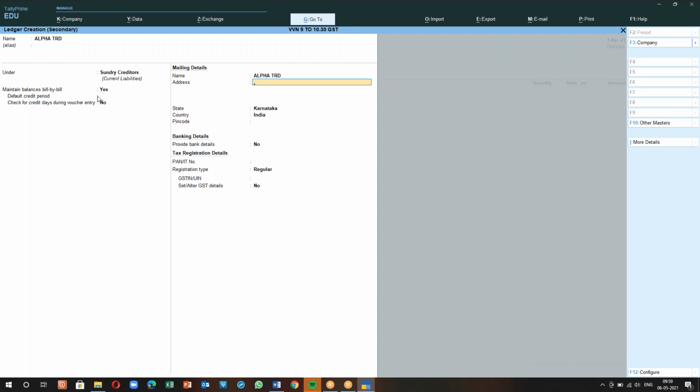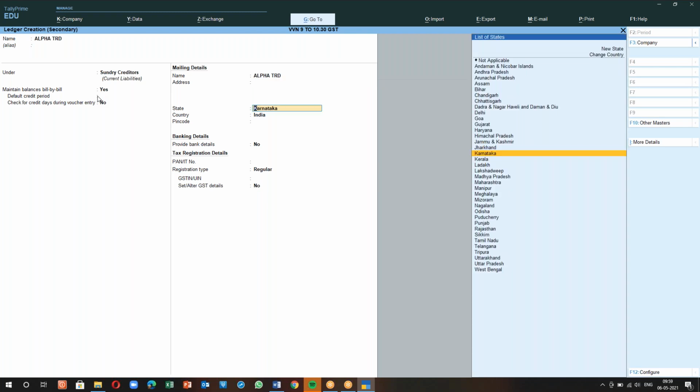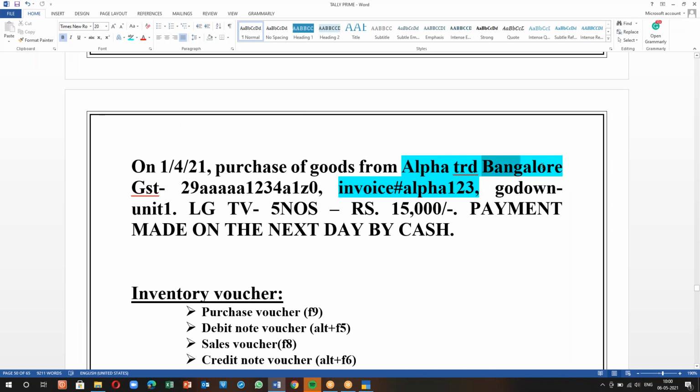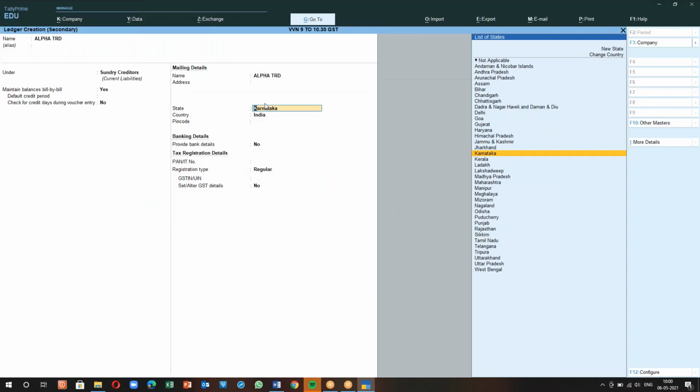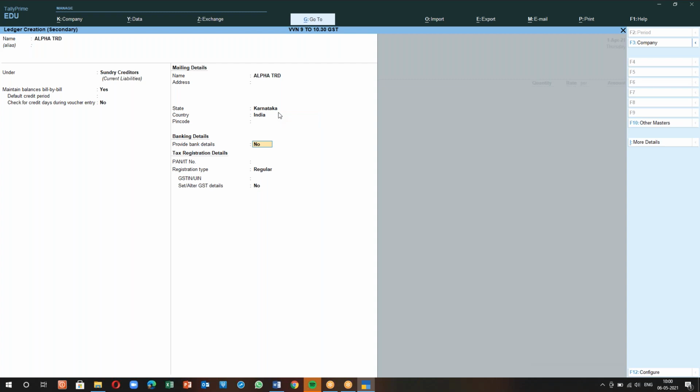Alpha Traders. If I have the address of this person, I can enter the address. For now, I'm not entering, I'm just skipping it. State is Karnataka. If you see the question, this particular person is from Bangalore itself, so I select Karnataka here. In pin code also you can enter, there's no problem with that, but I'm skipping. PAN number is not mentioned, not required. Registration type: regular, composite, consumer, unregistered. Basically we select regular dealer.